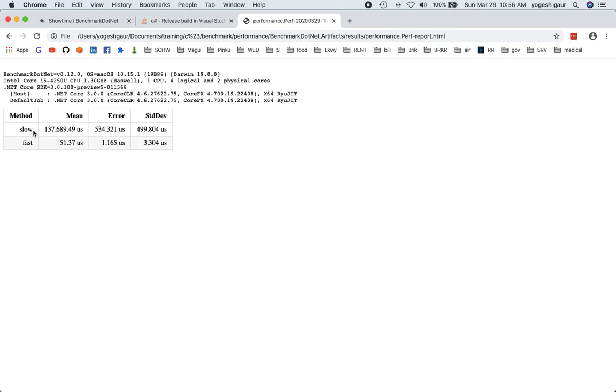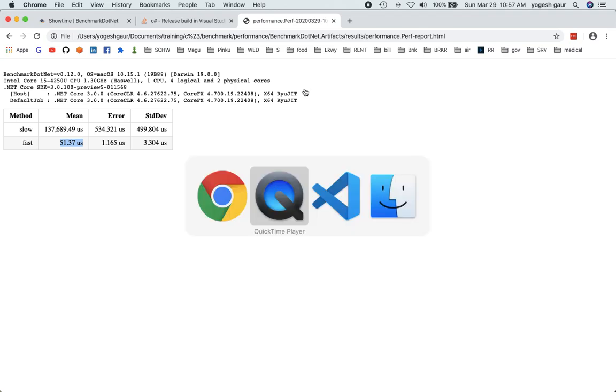So I have basically two methods. One is supposed to be slow and one fast, and they're doing the same thing. You can see the slow method, when run multiple times, has a much higher mean value and the fast one is much lower. What this program does for benchmarking is that it will run it multiple times and give you the mean, error, and standard deviation. Based on those values, you can decide whether the optimizations you are making are good or not. So it's much better than just using a stopwatch or something like that.